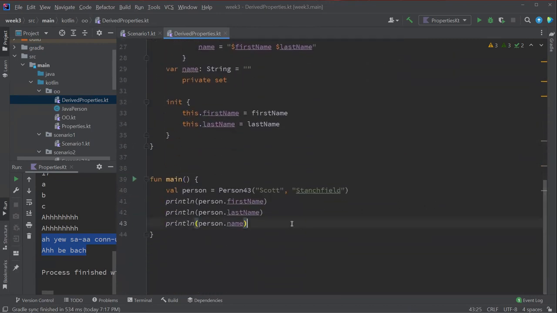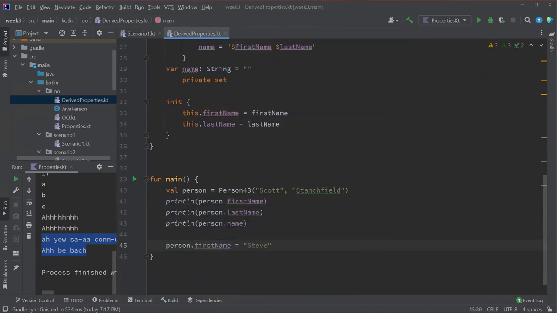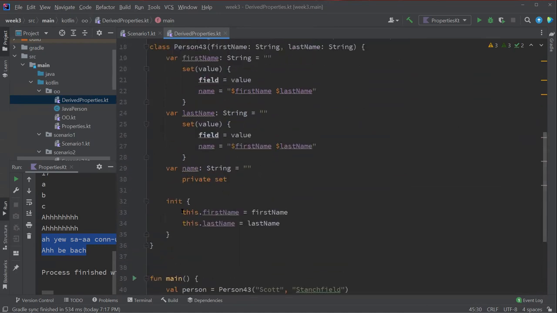And if I came down here and said person.firstname equals Steve, it'll end up recomputing that as well. And again, one of the nice things about Kotlin is because all of your access inside of the class also goes through those getters and setters, it'll have the side effects that we want to have happen. So if inside the class I explicitly set the first name and the last name, it'll trigger those setters to be called, which is great. Okay, questions?